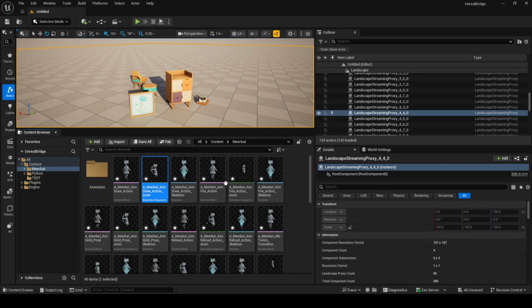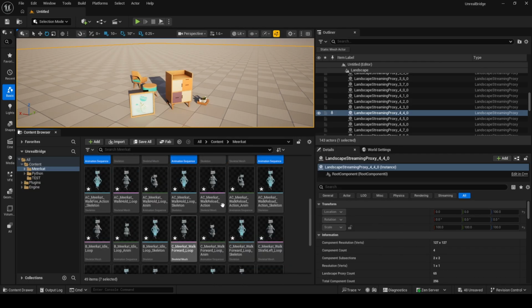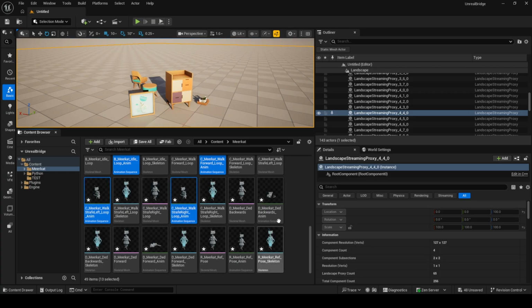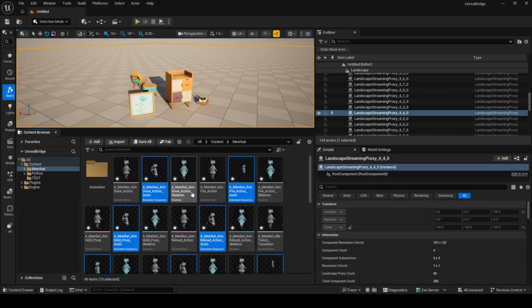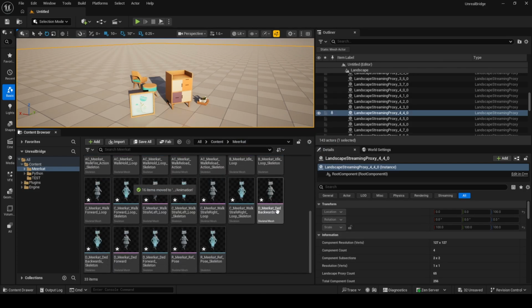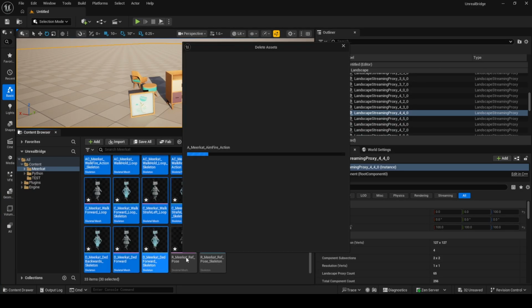Or, oh, I'm lazy. The green ones are animations, so we always know exactly which ones we need. So that's all the animations. We move them into this animation folder. And now everything is good. So now we only need the ref pose. The other ones are just redundant.